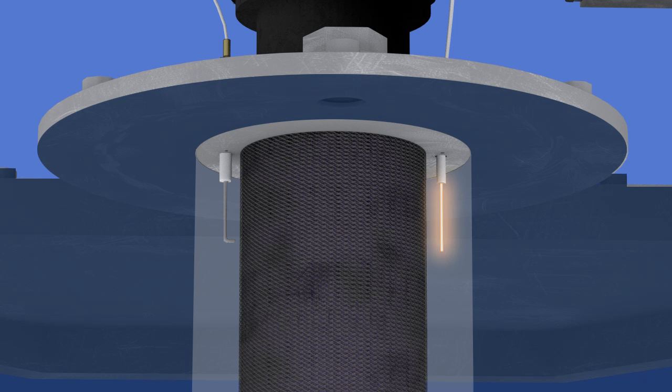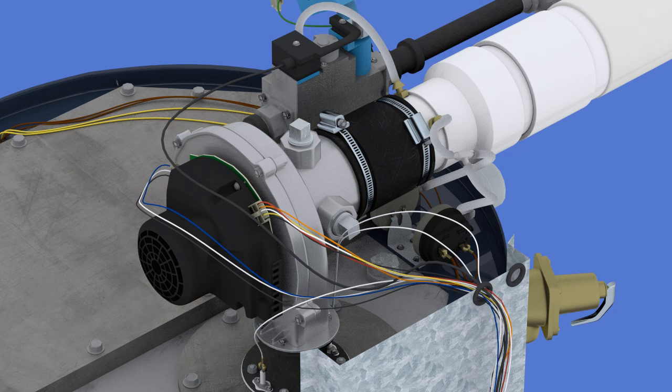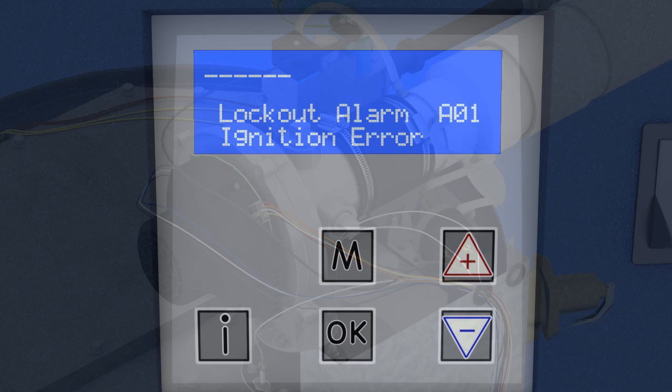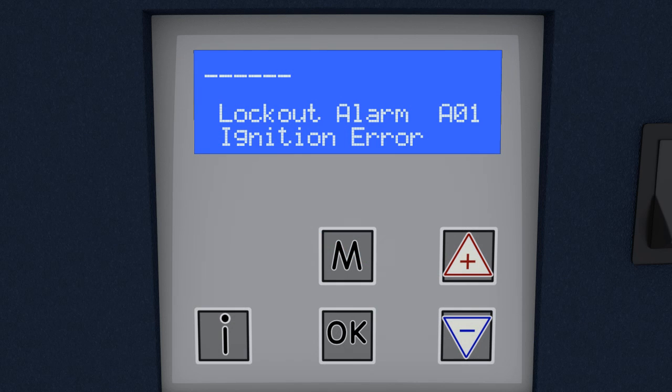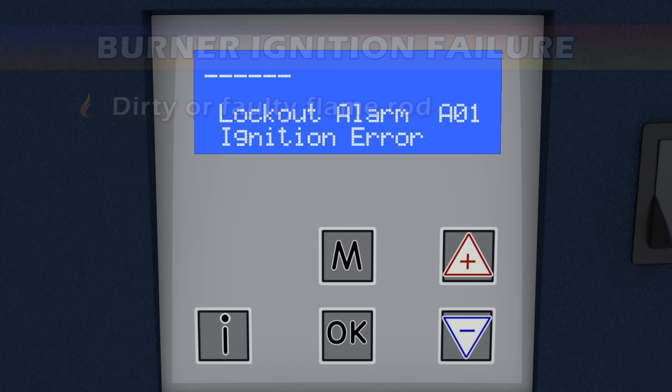If a flame is not established during a trial for ignition, the gas valve closes and the blower goes to a post-purge for 25 seconds. The blower is de-energized and the unit will make 2 more attempts for a total of 3. If the burner fails to ignite after 3 attempts, the control will go into a lockout that requires a manual reset, and an A01 lockout error code will appear on the display.